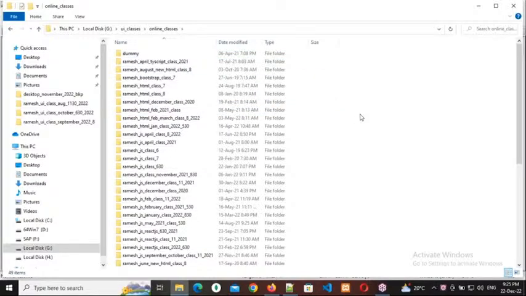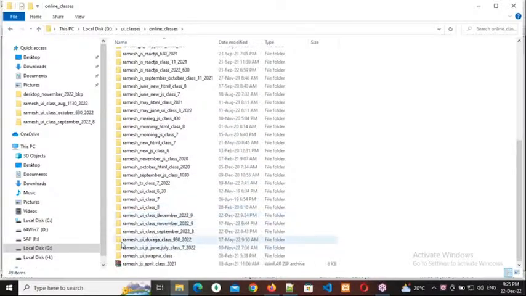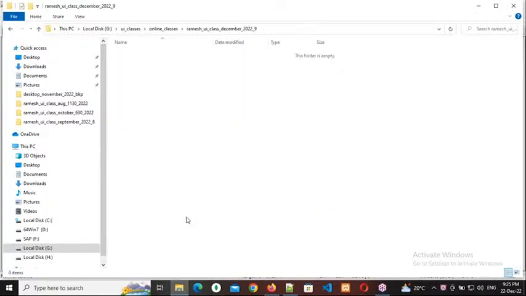So everything should have a purpose. Every file name, every folder name, every image and everything should have a purpose. Clear, everyone? Now observe here: Ramesh underscore AI underscore December class, class underscore December 2022 underscore 9. See, it is empty. Clear, everyone? Can you respond, everybody?